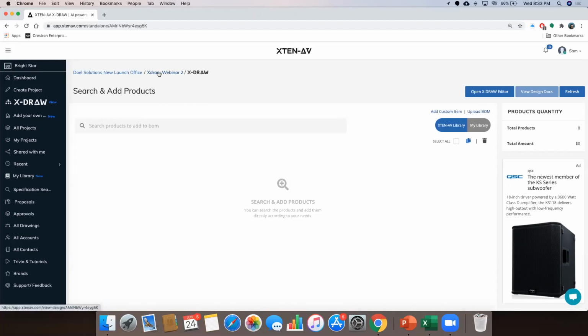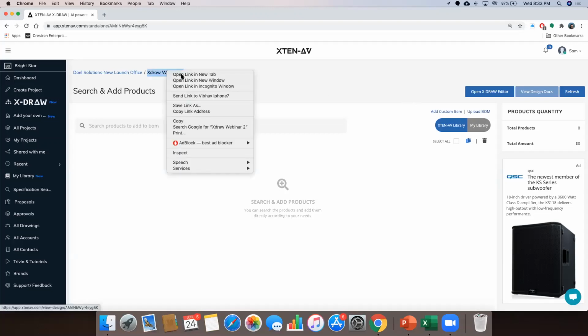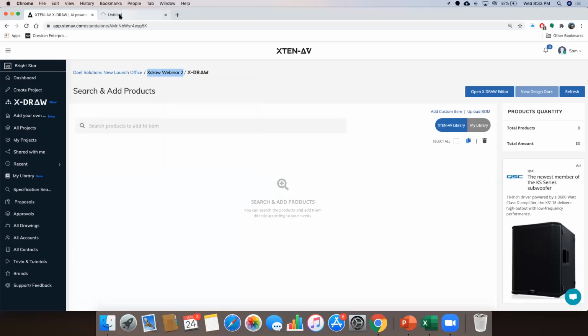But please remember, do not click on this until you have added your designs here and you have clicked on Open Extra Editor. This makes sense only when you have completed a design. That's precisely why we have grayed out the View Designs Docs button, because this and this is the same thing. So until you add products and make your design in the editor, there will be no use to go on this link. So I can show you what I mean.